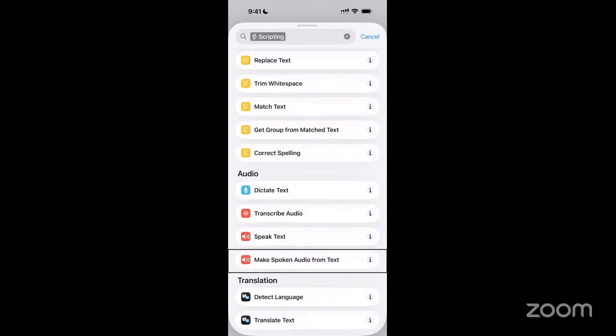Oh, okay. So why is this one cool? I'm kind of excited about this one. You can send it a piece of text, and it will use on-device text to speech and convert that to an audio file. How cool is that? It's built into iOS, folks.